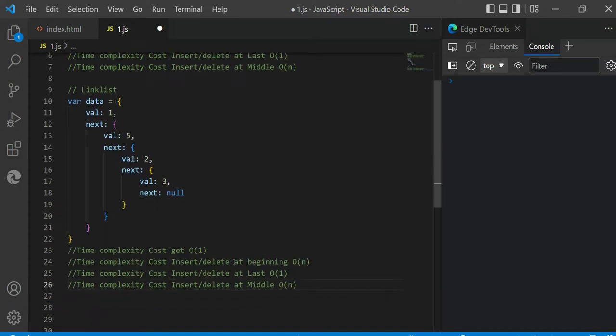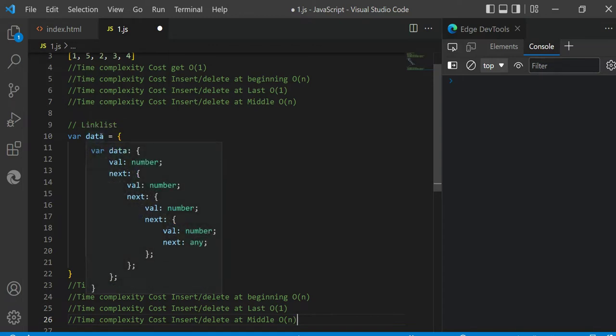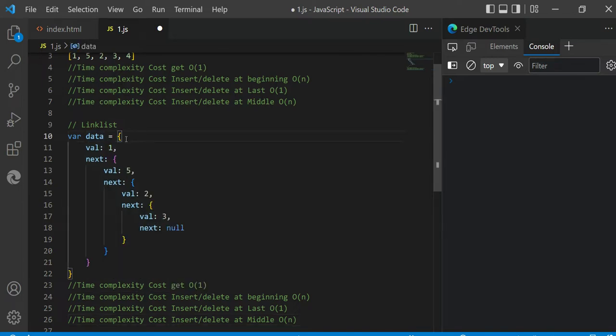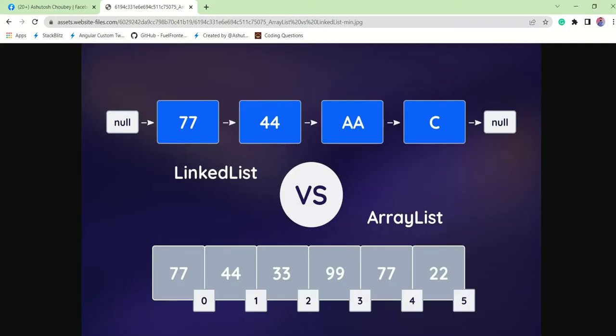Insert or delete a data at the beginning, then what do you have to do? It is very easy. Why? Because your value is already there, you just have to store the target, meaning the next data, to this one. If you want to store any data at the beginning, you just need to target or provide the address of the next link.